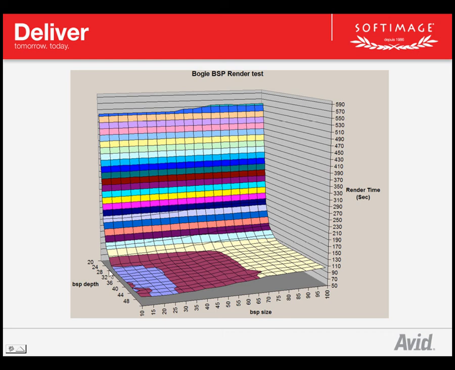Now, if I had to pick a given value from this area here, where would I put it? Chances are that I would pick the lowest BSP depth value, because I'd be using less memory. If I go to 40, for example, it will require more memory to render, because the BSP tree also needs to allocate more memory for these extra levels.